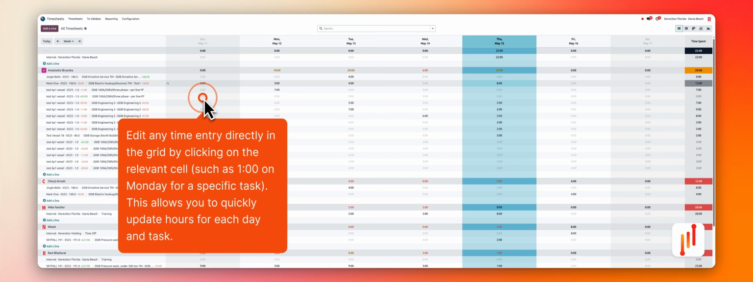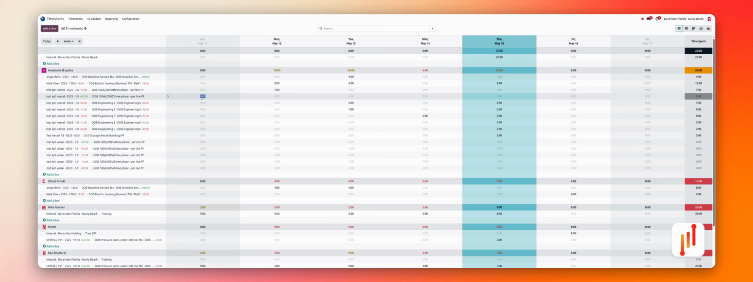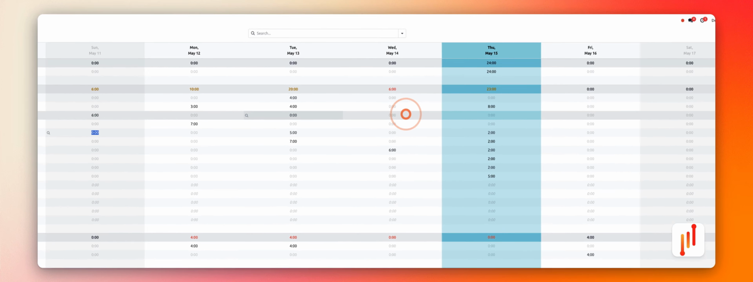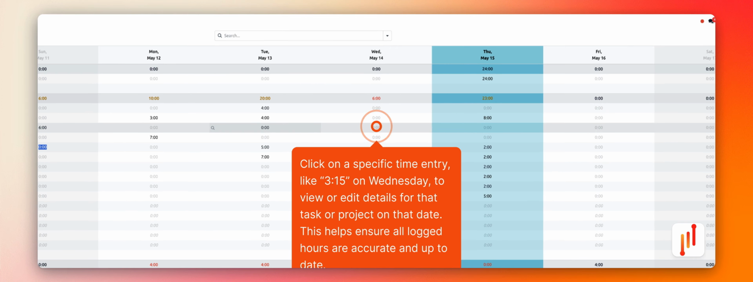Edit any time entry directly in the grid by clicking on the relevant cell, such as 1 o'clock on Monday for a specific task. This allows you to quickly update hours for each day and task. Click on a specific time entry, like 3:15 on Wednesday, to view or edit details for that task or project on that date. This helps ensure all logged hours are accurate and up to date.